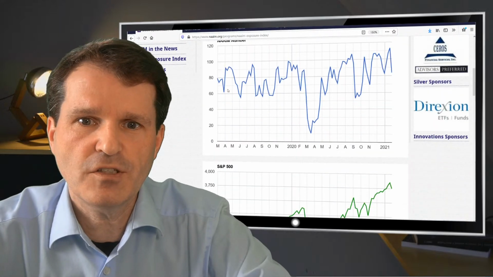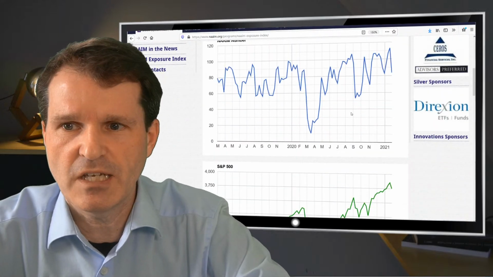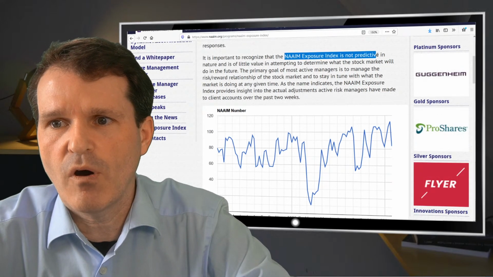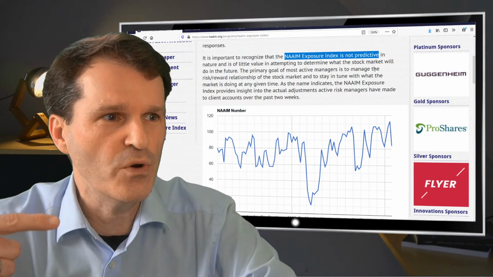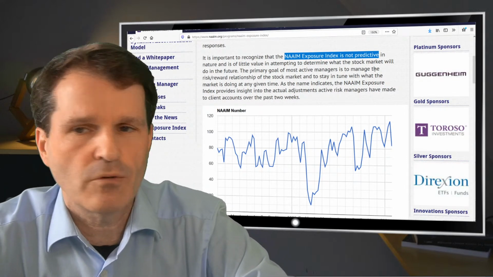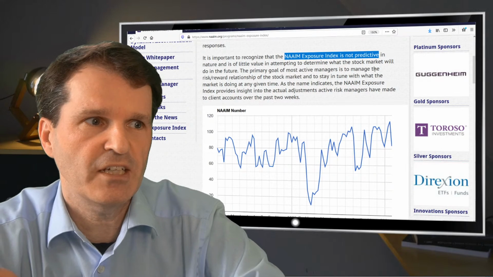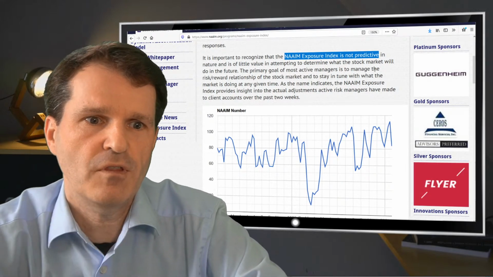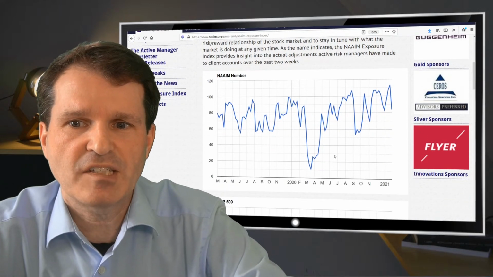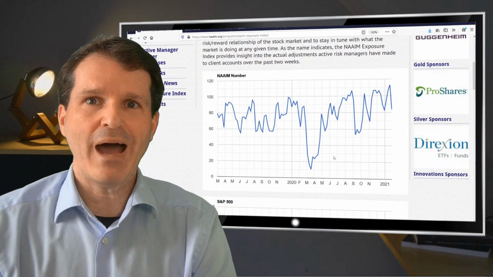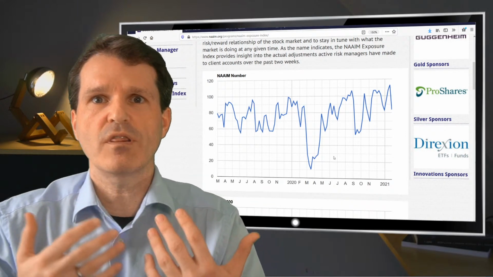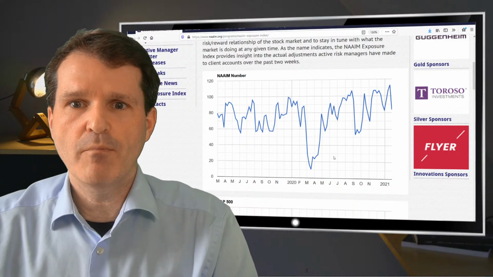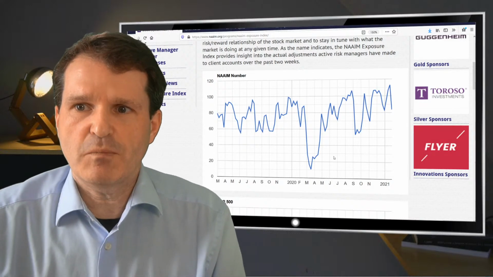So this is the raw data here, which you can see. And the raw data, this is what they say on their own, is not predictive on its own. But we are not looking at the raw data. What would be interesting to see is if in this data set, the exposure index of the managers, there are cycles. Cycles which might guide us on the mood of the active investment managers, on their risk exposure, on their adjustments of risk management.